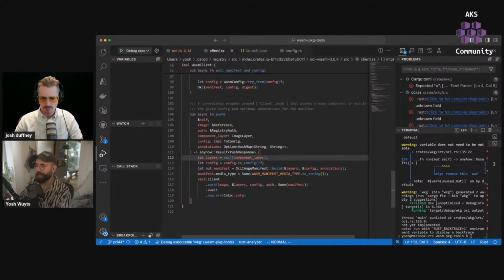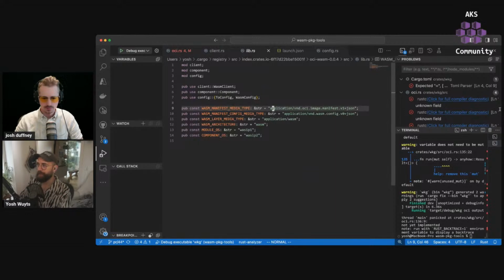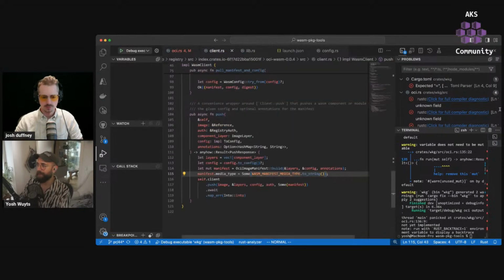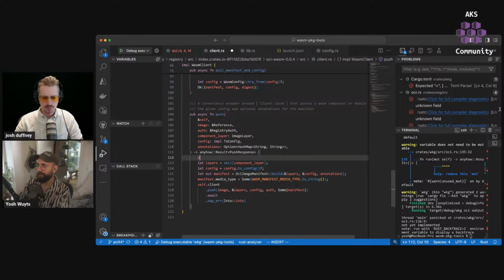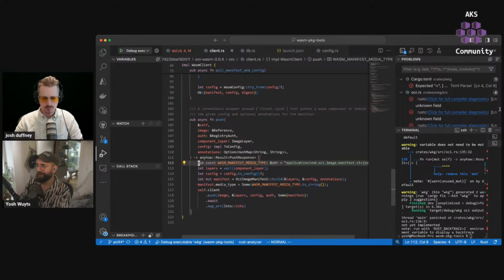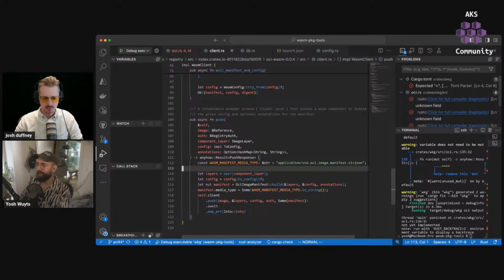Okay. And then the final error, we have a couple more errors, but the big one here is we need a Wasm manifest data, which is just some sort of constant. So we can just grab that here and say, I don't know, here, sure. And we can strip the pub probably. So that's our Wasm manifest data.